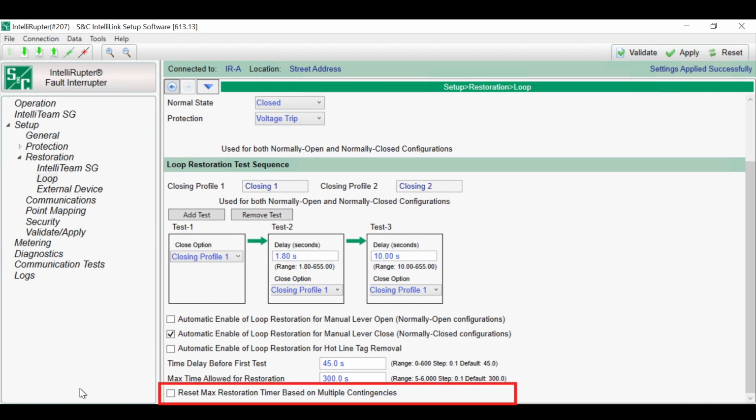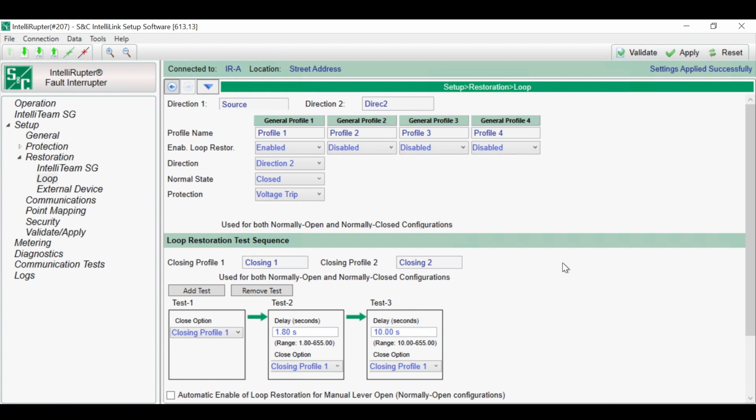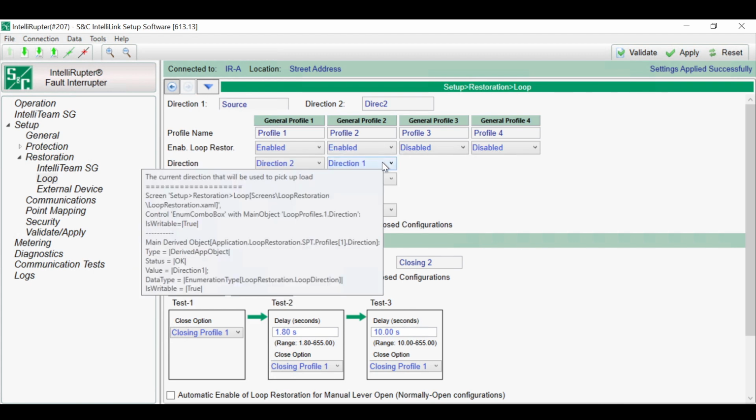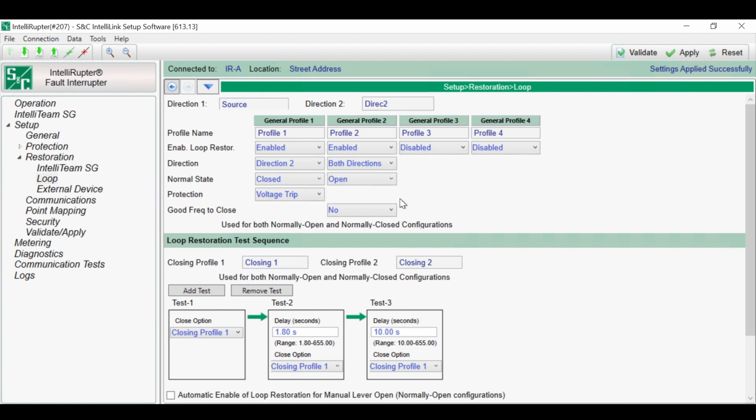The setting Reset Max Restoration Timer based on multiple contingencies is only used for normally open devices, which we will configure now. We will configure Profile 2 as a normally open tie point device. In most applications, this device should be set to operate in both directions. The normal state will be set as open.